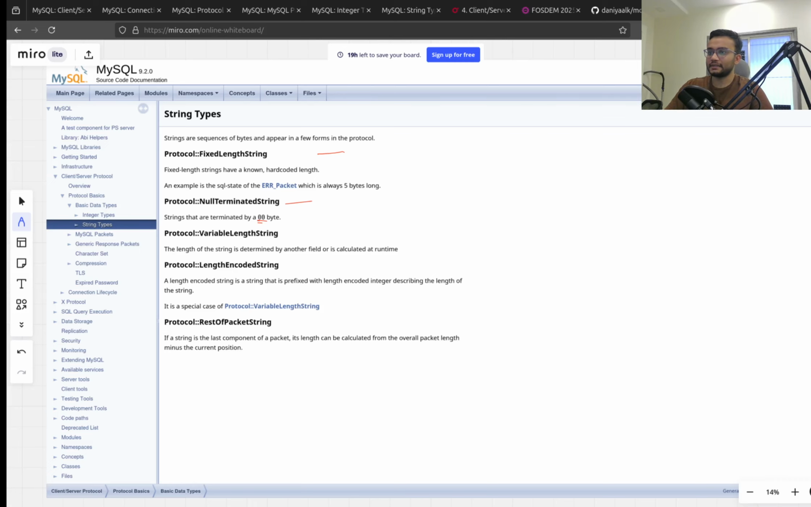Then you've got a variable length string and a length encoded string. Both of these are very similar. So a variable length string, let's say you're parsing a packet. In some field of the packet, you're going to be told that a future string is 8 bytes long. And then when you get to that field, you have to take the next 8 bytes to actually process the string.